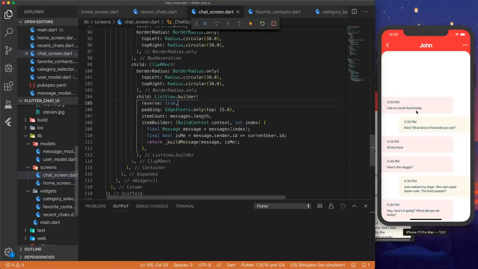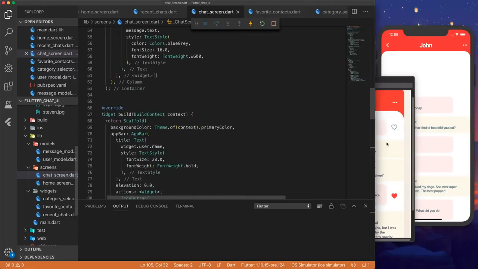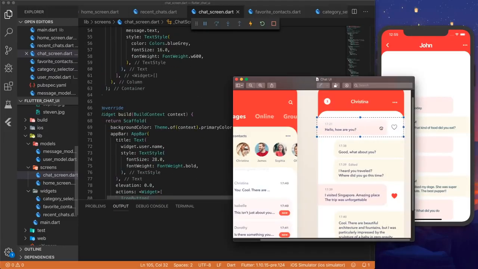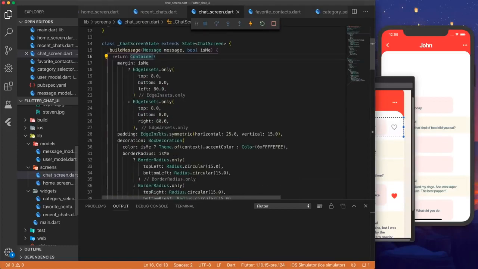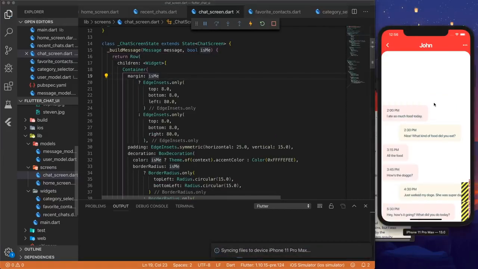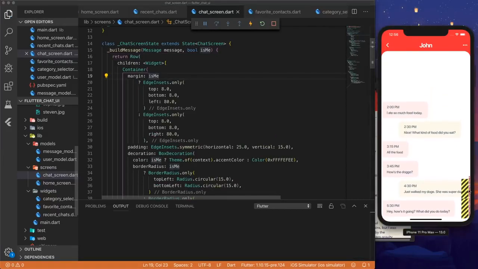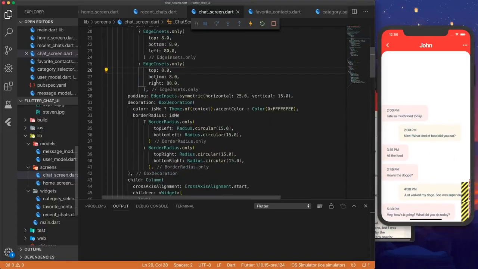Now let's add the heart icon for hearting the other person's messages. And it looks like it's a row widget. So we have the first part of the row, which is the container, and then the second part is the heart. So going back up to our build message function, let's wrap our container widget in a row. Hit save. And we're getting some margin errors there. It's going off the screen.